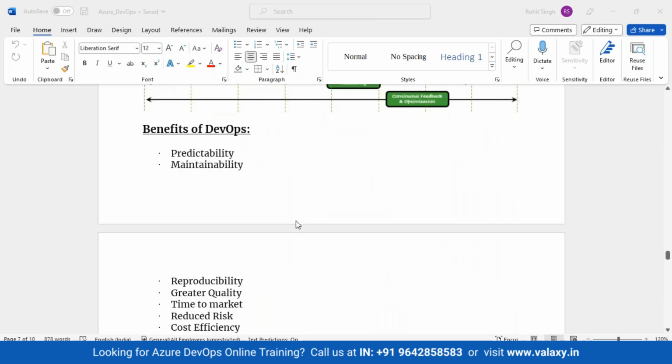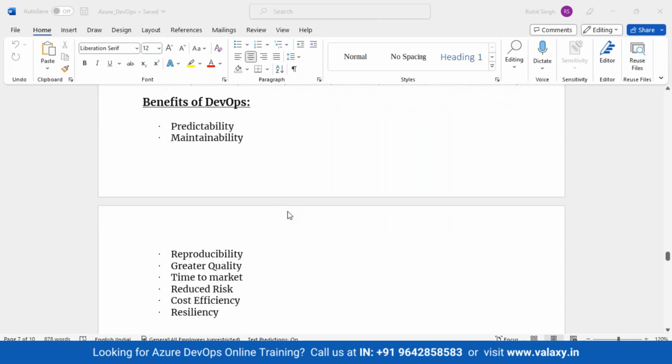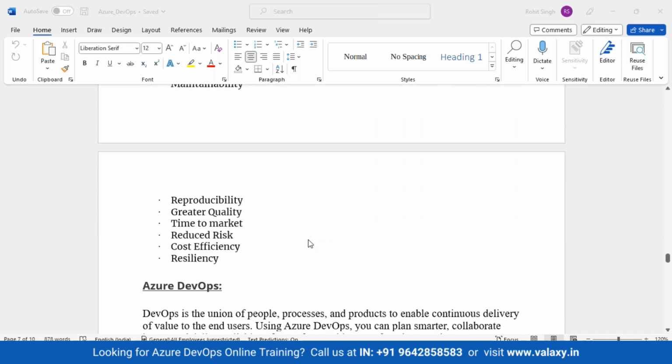Benefit of using DevOps: predictability. So basically you start doing things in sprints. You can predict what you're doing, how you're doing, and what can be improved. Maintainability, you can easily maintain and optimize. Reproducibility, that's an important factor in DevOps. Whatever you do, make sure that it can be reused.